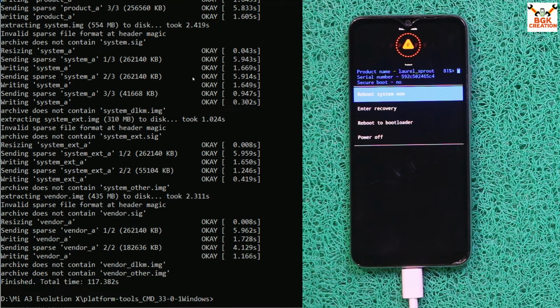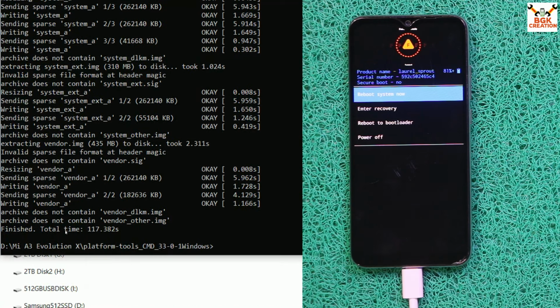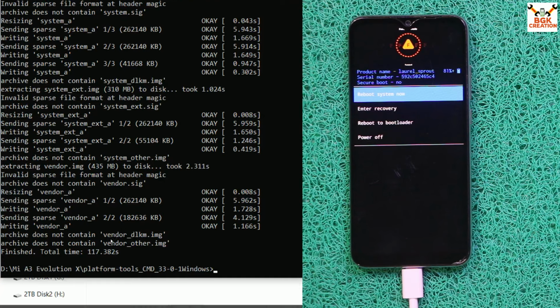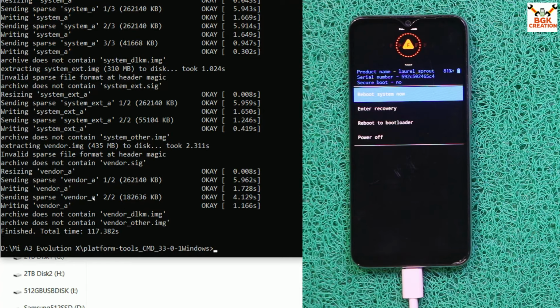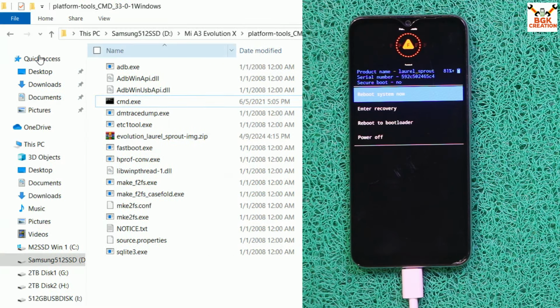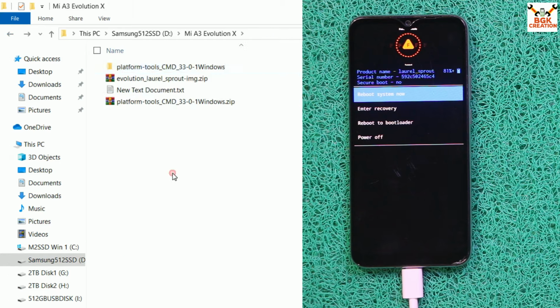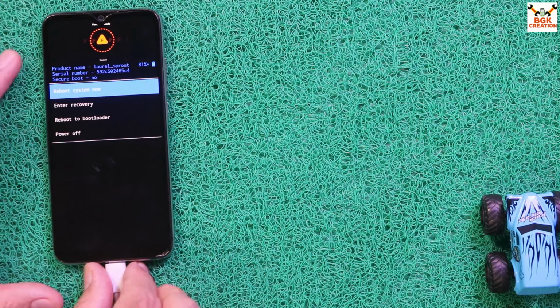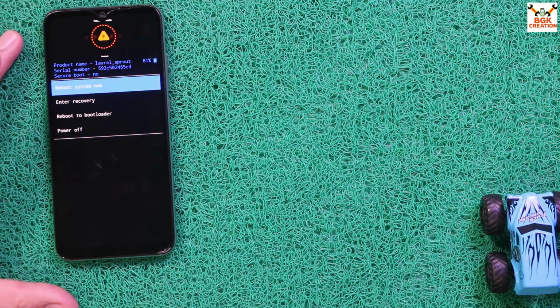You can see that the command window showed finished and total time 117 seconds. You can close the command window after you see that things got finished. Close the command window, go back to the downloaded folder. We are done with the computer. Come back towards the mobile phone. Disconnect the cable from the mobile phone first.